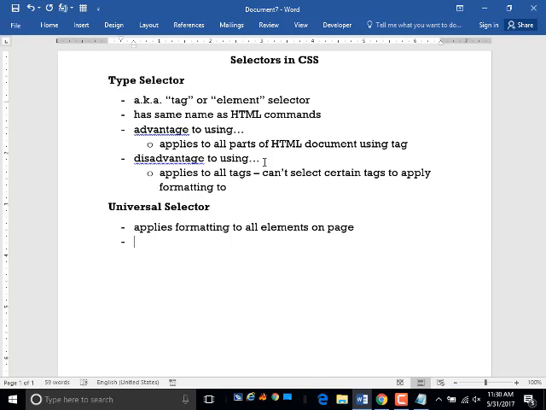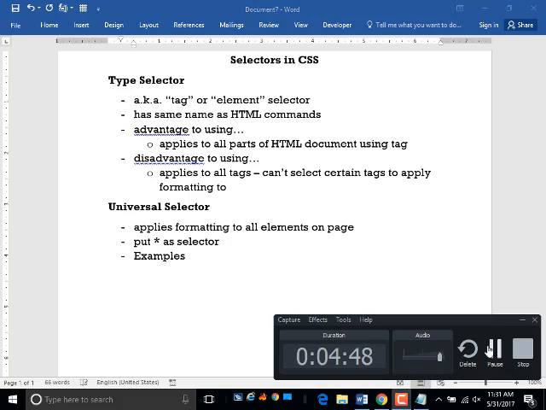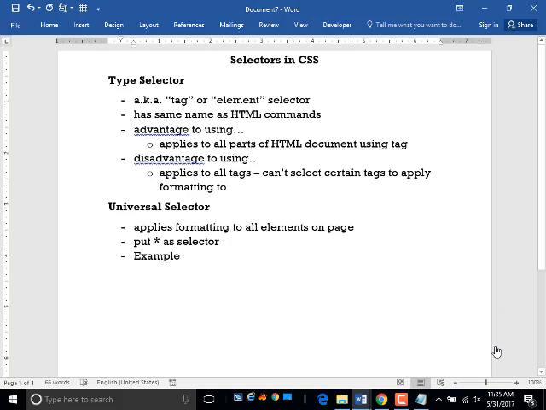The way that we do this is where the selector would go on the left-hand side outside the curly brackets, we're going to put an asterisk in. We're just going to put an asterisk, and then inside the curly brackets, the formatting that we want to use. I'm going to give you an example right now. So let's take a look at the example here. This is what it would look like.